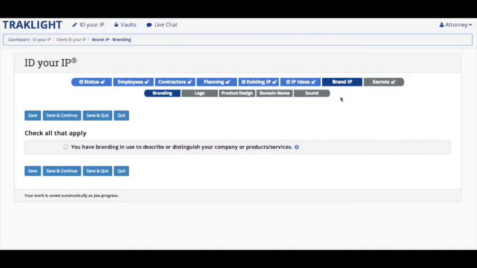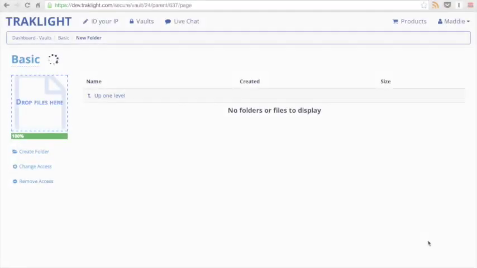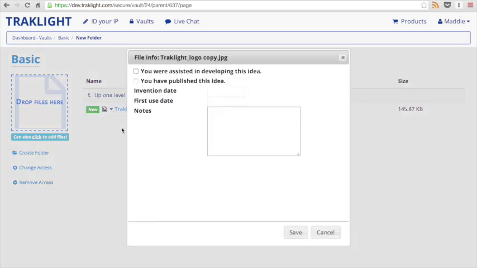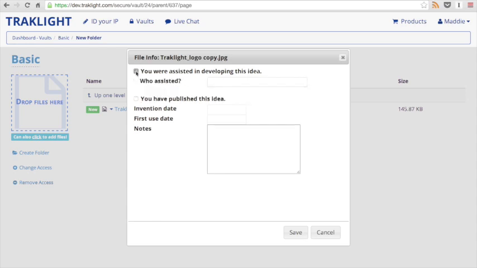After completing the foundational sections, IDRIP moves into the potential and existing IP and the costs associated. In our example, we have already filed a provisional patent. Traklight captures all of the necessary information around the filing, the registration, and provides areas to capture your cost. Save and Continue moves you to the next section.